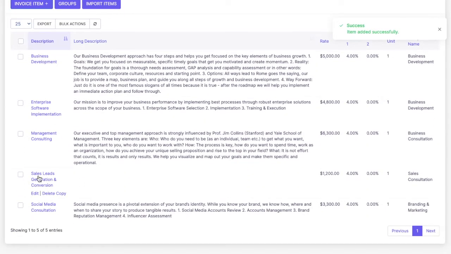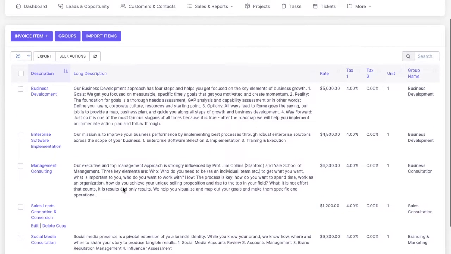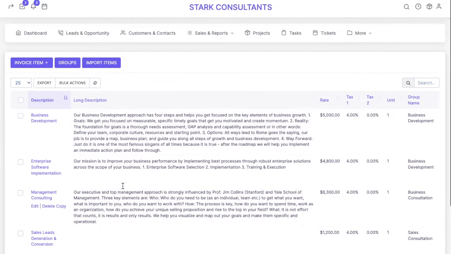As you can see, this particular item is created. As we left the long description empty, it is now going to showcase over here. So this is how you can create an item.